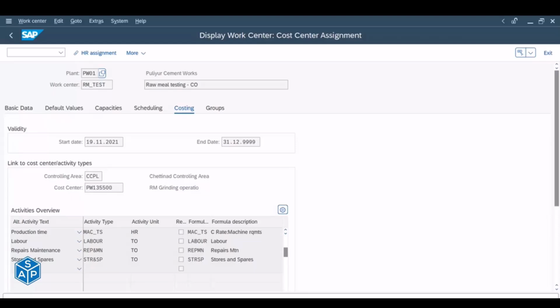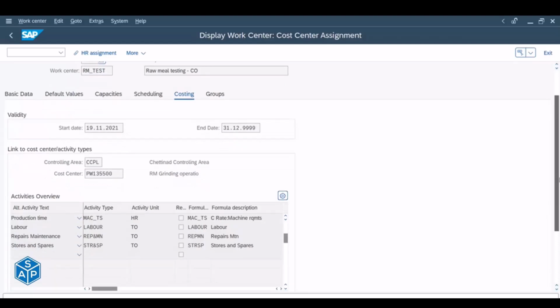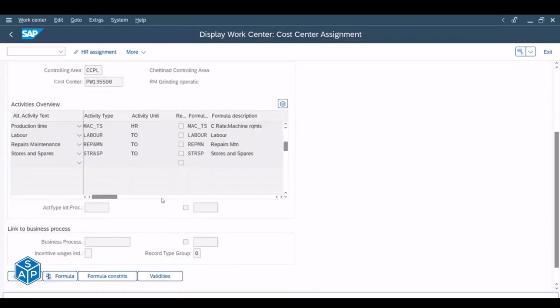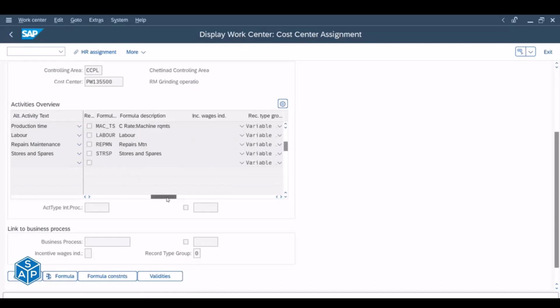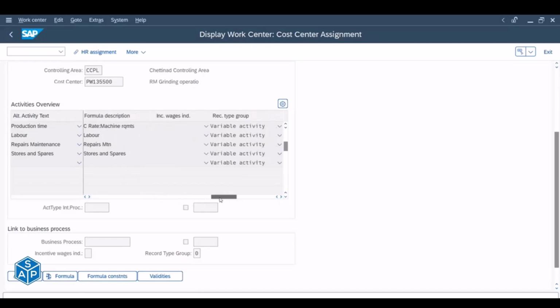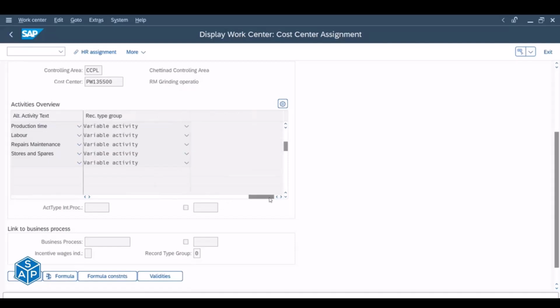Based on that, we will be deriving a rate. What is the per hour rate for machine running? And for labor, repairs and maintenance, what is the rate per ton? We will be arriving at the rate, and based on this rate we will be capturing the actual cost for the raw mill. This is one of the important components for capturing the conversion cost or the overhead.